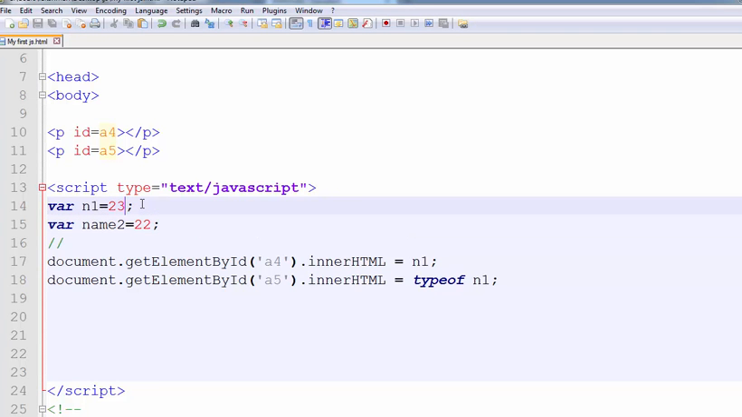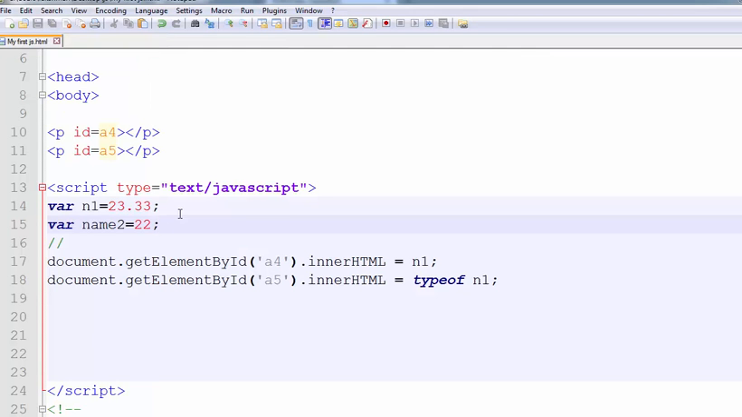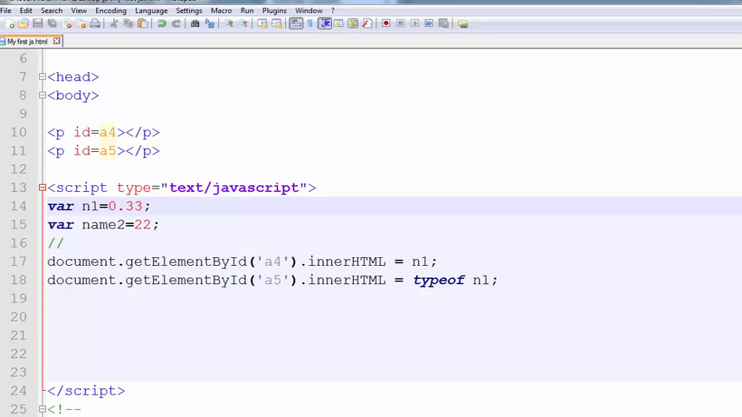Now I want to assign floating values to the n1 variable. Floating point is also a number, 23.33. What is the value of n1 now? 23.33, and the type is also number. Now I want to assign only decimal points. Now what is the value of this one? 0.33, and the type is number.